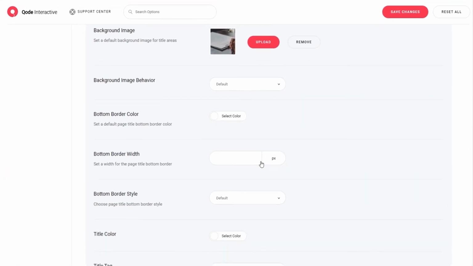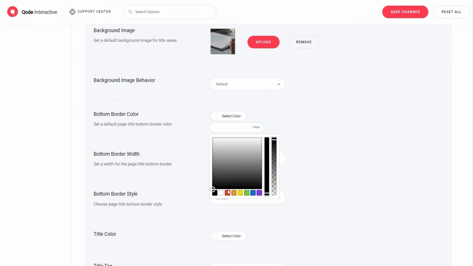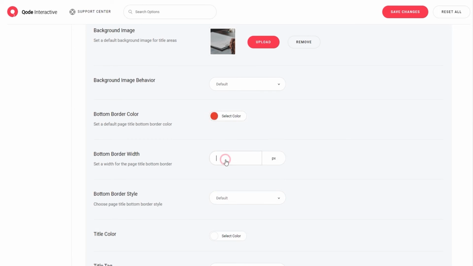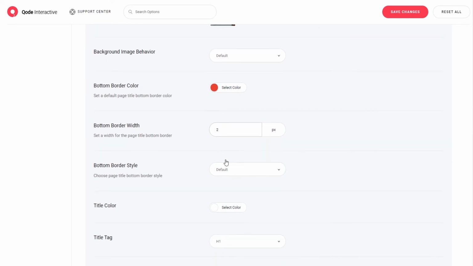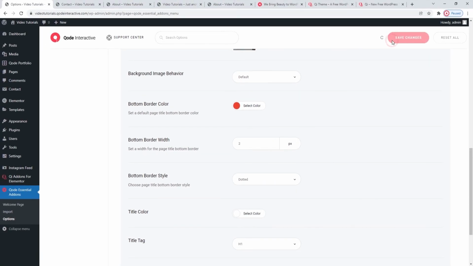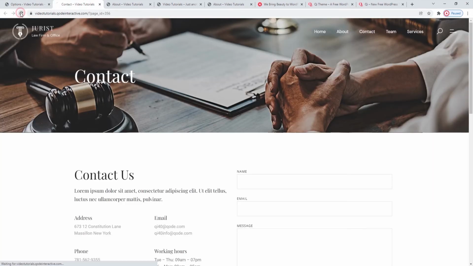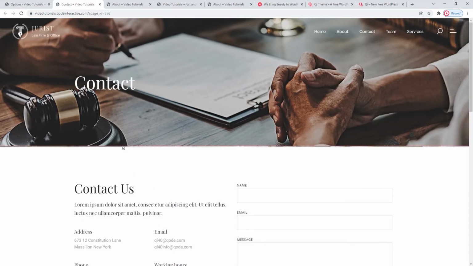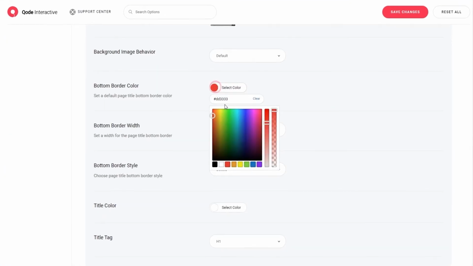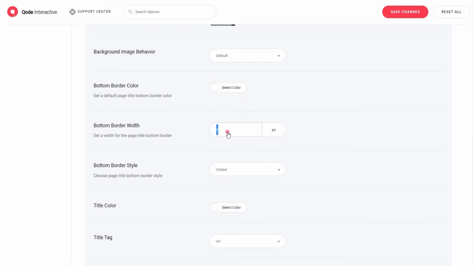After this, we have the bottom border color. I'll set red for this and put 2 pixels for the width. As for the bottom border style, I'm going to use dotted. Okay, now save changes. Then refresh the page. And there it is. My new border is at the bottom of the title area with all the settings I made. Alright, I'll remove it now by clearing the settings.